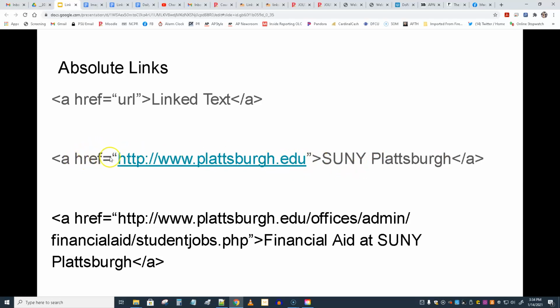So the simplest link to SUNY Plattsburgh is just like this. We put the A href, and the URL goes there, but what goes in between the open and close A is what becomes the linked text. Now, how that linked text appears, what it looks like, and how it behaves, we control a lot of that with CSS, but we're not doing the CSS yet. We're just doing the links in the structure, in HTML.